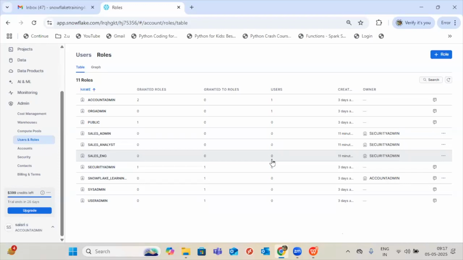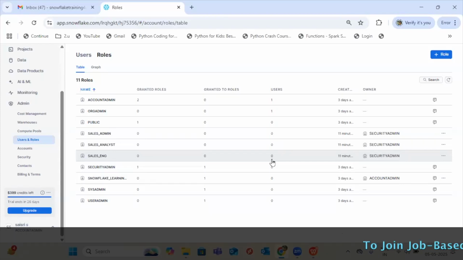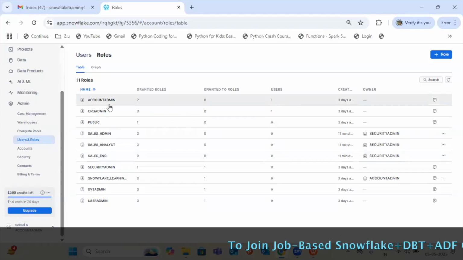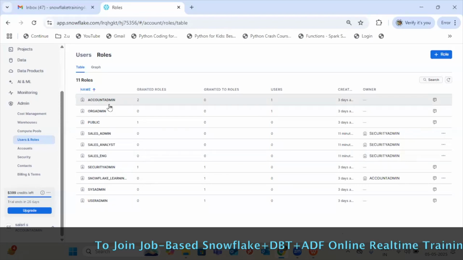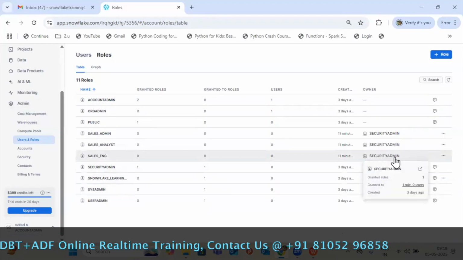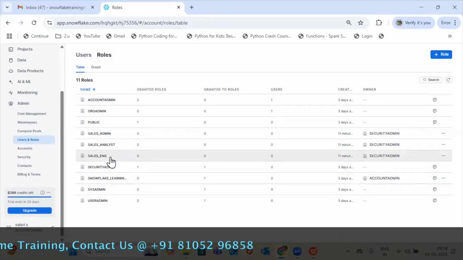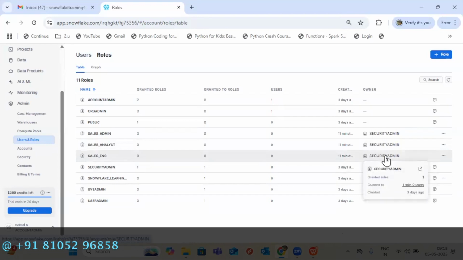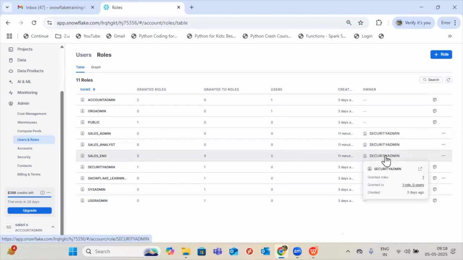But objects created by account admin cannot be touched by any other role. So once account admin is doing something, nobody can touch it without the permission of the account admin role. No other roles can make any modification changes. Those are the restrictions provided. That's the reason I mentioned clearly: account admin is very powerful compared to the other roles. Is it clear? Then you will get a doubt. This particular role was created by security admin. Account admin can drop it, 100% can drop, because account admin is more powerful than security admin, right? So it can do it.